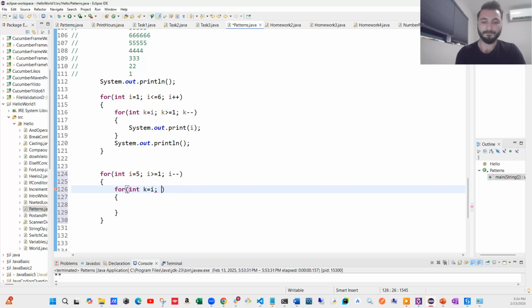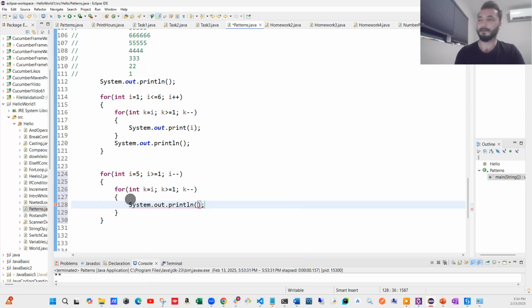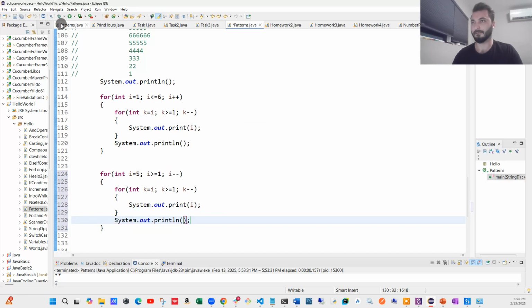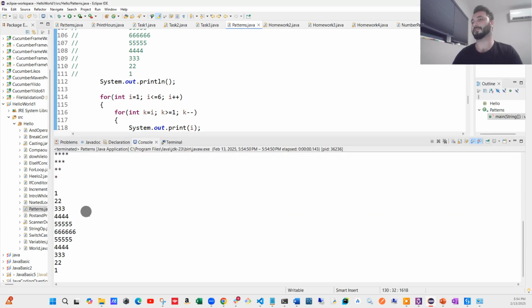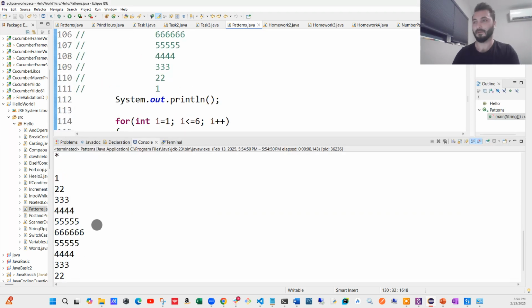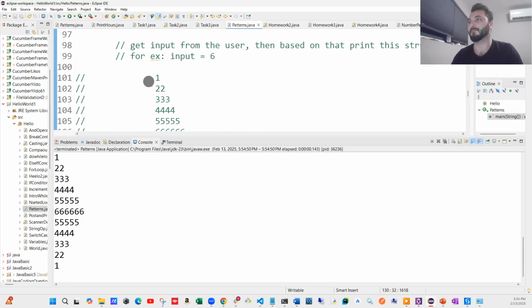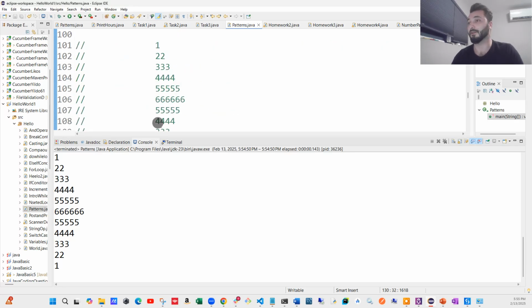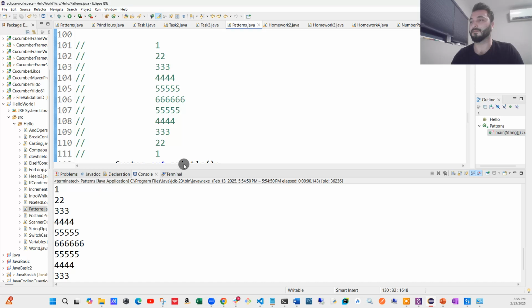And then k bigger than or equal to 1, and then k minus minus. So what's going to happen here? Again, we are printing out i, and then let's print this out now. Let's see if we got it. As you guys see, we see the same pattern on our console.